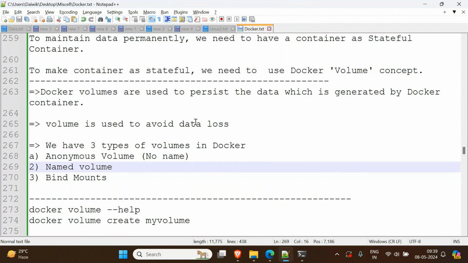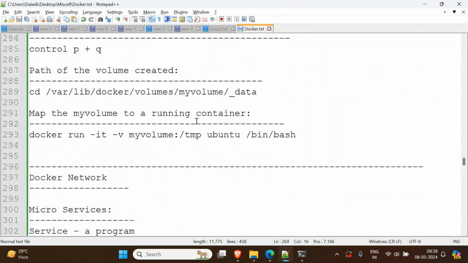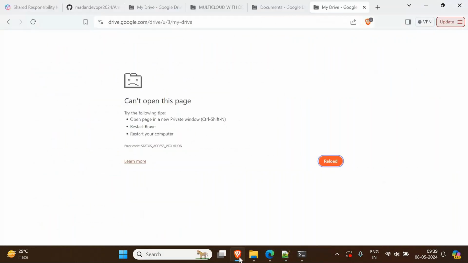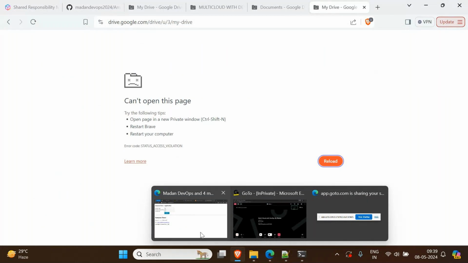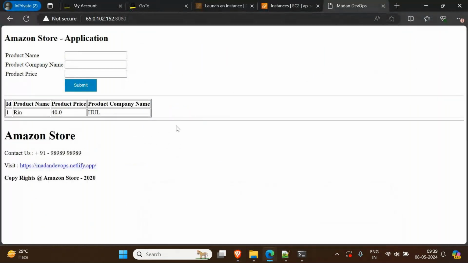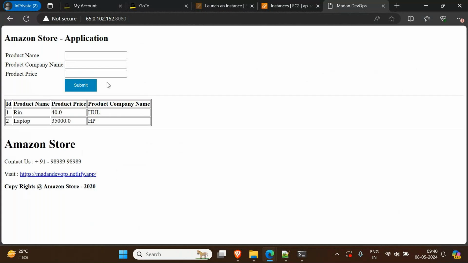So when can we use bind mounts? Let us see with an example. Yesterday we created some application like this, right? Two items I will create here. Two items I have created. Now you know where these are stored. These are stored in the database. That is fine, but this information will not be stored permanently, because if I shut down my application, my containers, then this data will be lost.